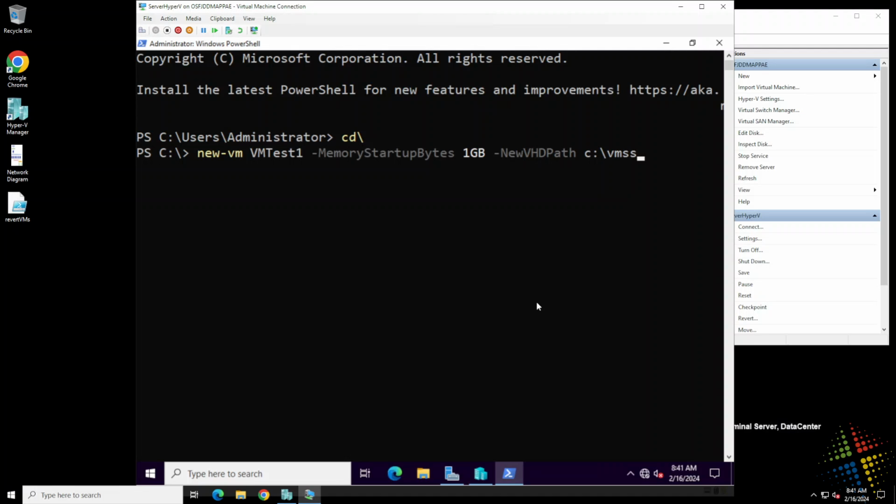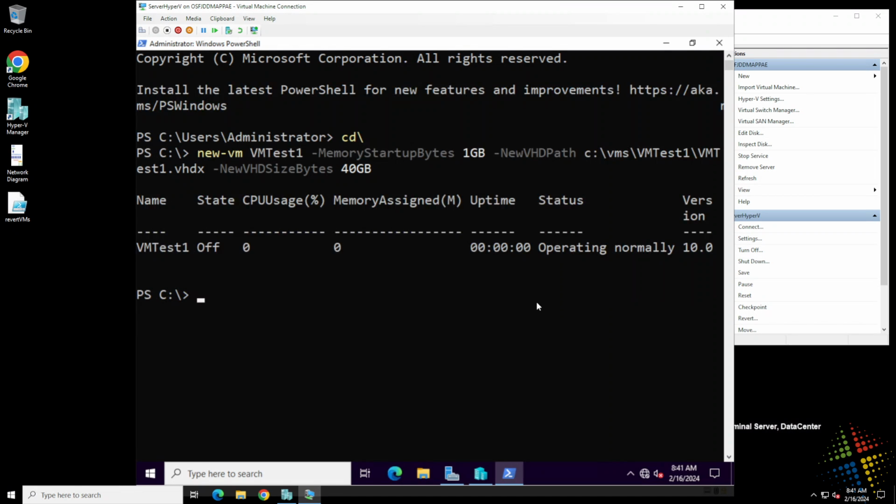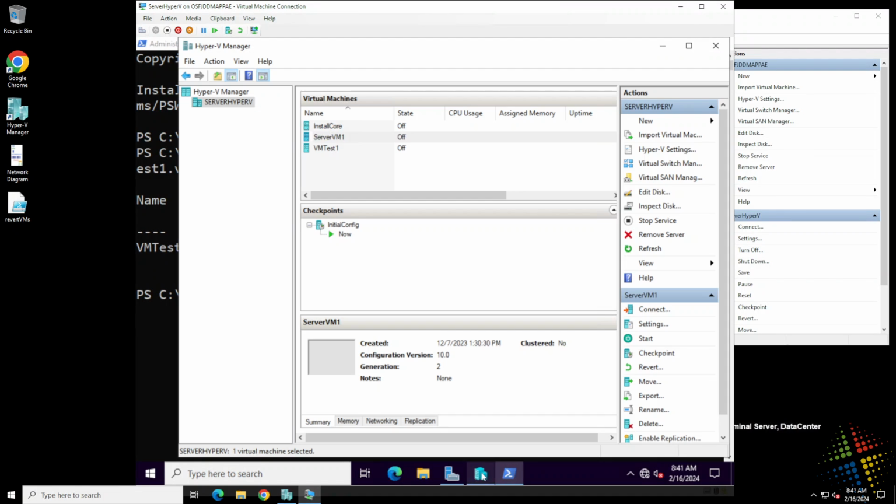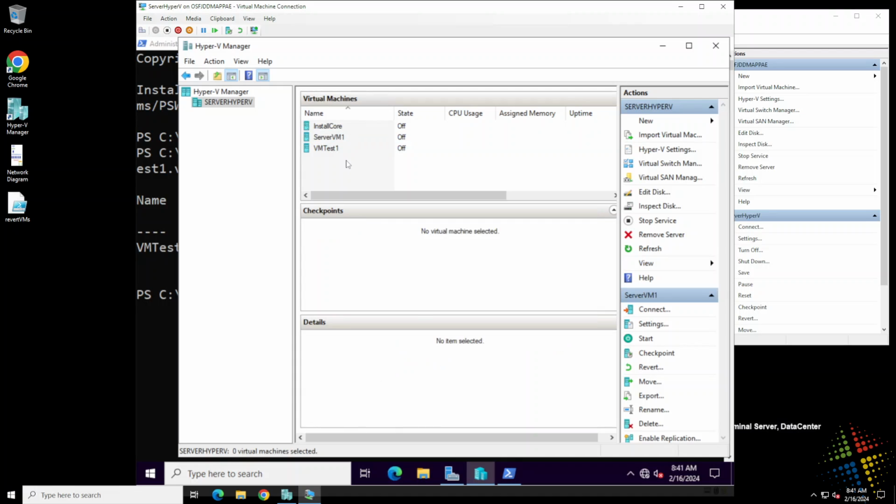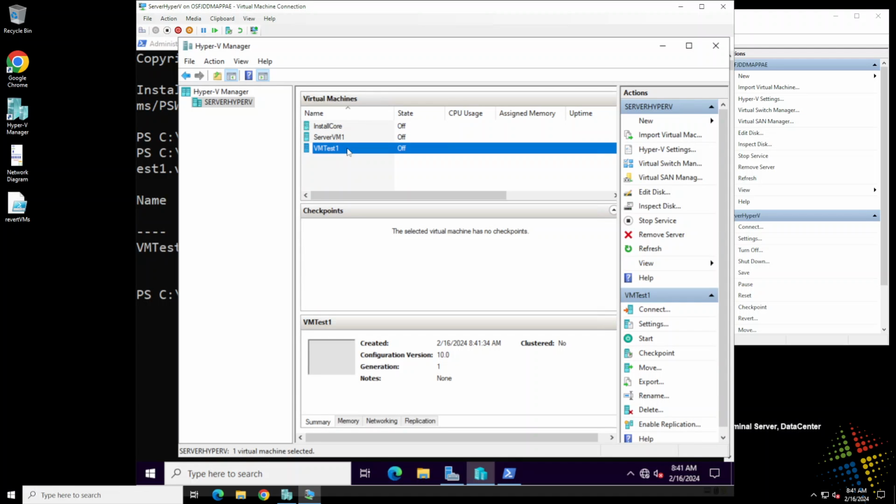C:\vms\VM test 1\VM test 1.vhdx, -NewVHDSizeBytes, and we want 40 GB, 40 gigabytes. So this will create a new virtual machine. It will create a new hard drive, as well as configure it. If we look into Hyper-V Manager, it will also configure it into Hyper-V Manager so we can then manage it.